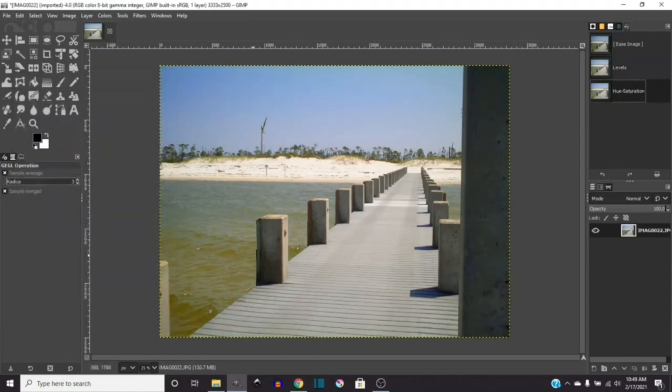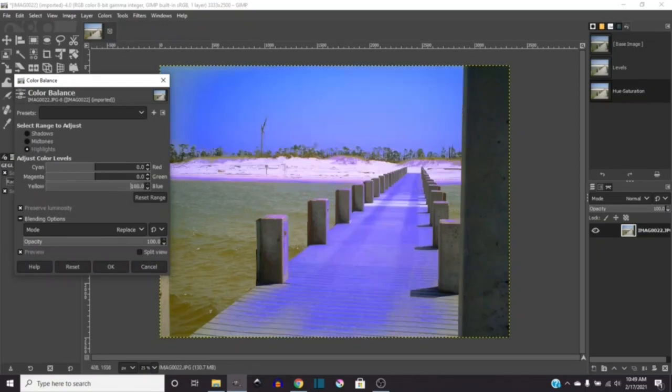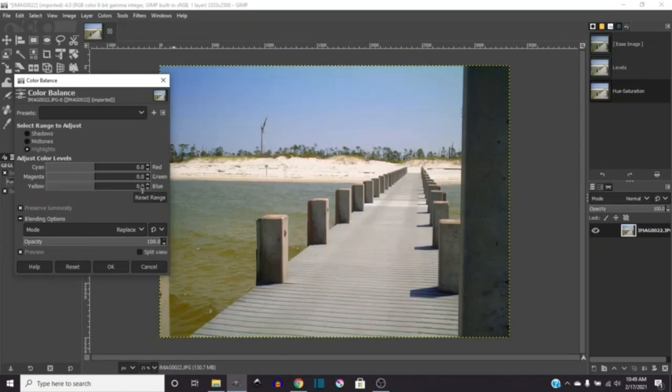All right, so that did what I wanted in the shadows in the water and the blue of the sky. And some of these trees back here got a little more of the kind of reddish green that I like. So I'm going to go to my colors and go to color balance. Now let's see, I wonder if I can get this to look more blue. Is that my highlights? Yep, that's exactly what it is. All right, so I'm going to go a little more blue with it.